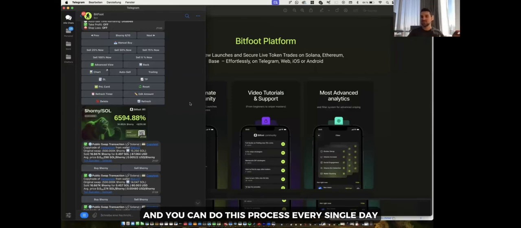And you can do this process every single day, but you can also do it only 1 time per month. For example, I copied 3 traders from the last 3 weeks. And since then, I didn't even add more traders. With those traders, I already make great profits, and still this profit and P&L are not decreasing. I will stick with those traders.